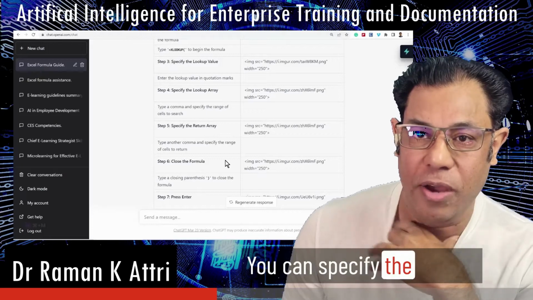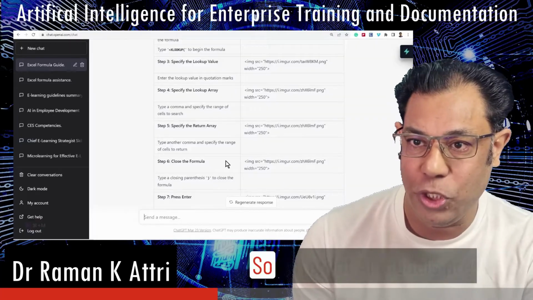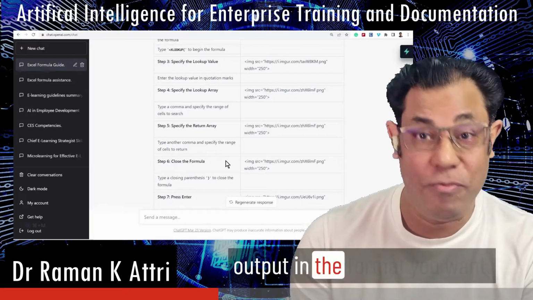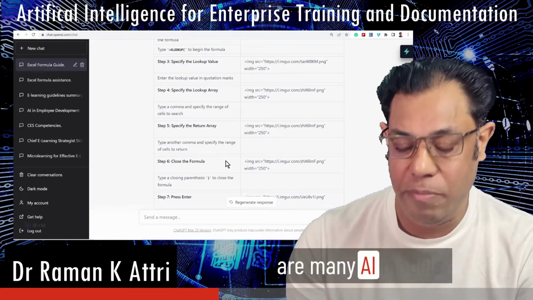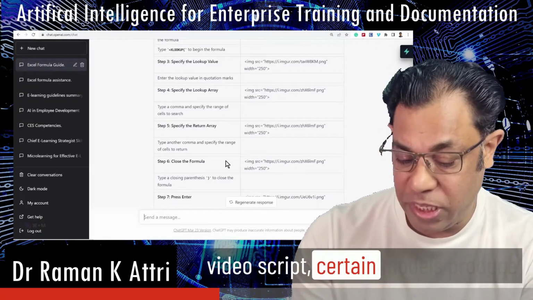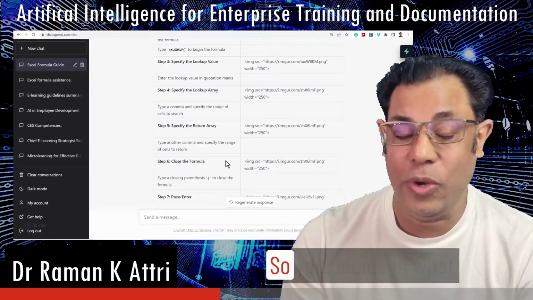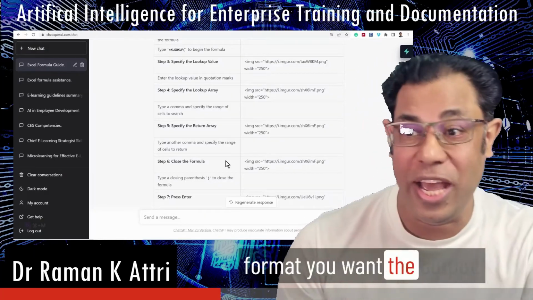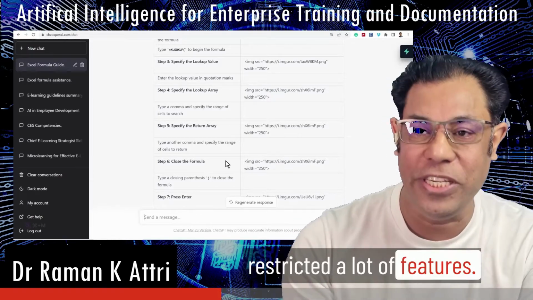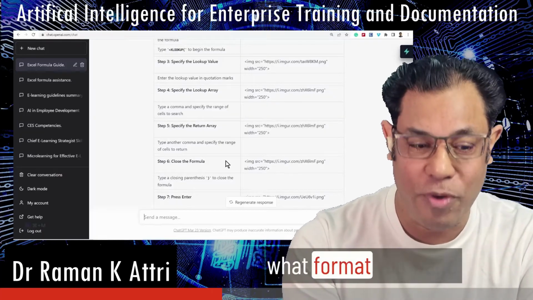You'd have to train this model on the outputs, specifying in what format you want them. Different AI models are capable of producing output in the format you want. As I said, there are many AI models, depending on how you design and teach them. Certain models produce video scripts, certain models produce PDFs, certain models produce slides. We will even be able to create a presentation. So you decide in what format you want the output, and then we go to the corresponding tool. This tool right now has restricted a lot of features, but otherwise those features are available in other AI models. You decide the output format you want.